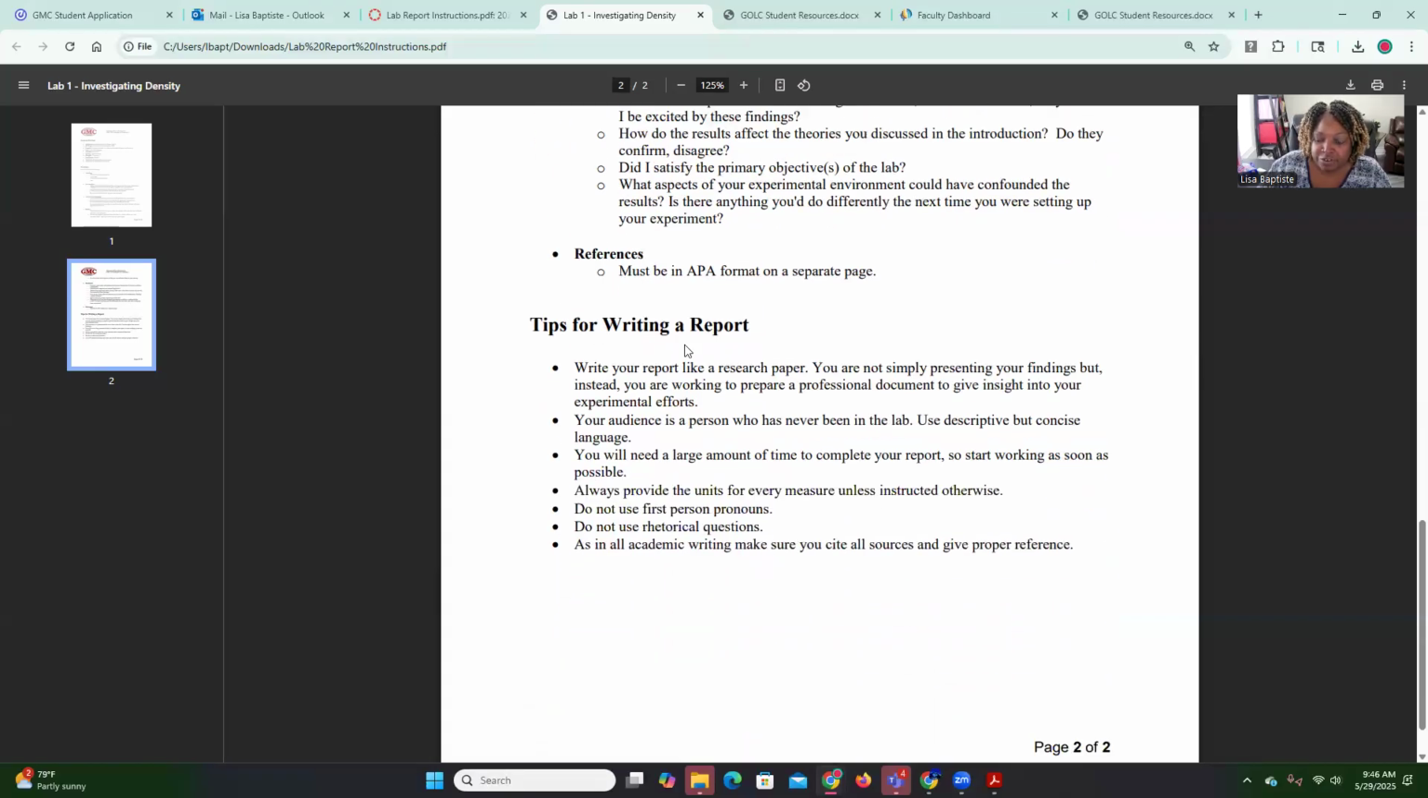Here are some tips for writing a report. Write your report like a research paper. You are not simply presenting your findings, but instead you are working to prepare a professional document to give insight into your experimental efforts. Your audience is a person who has never been in the lab. Use descriptive but concise language. You will need a large amount of time to complete your report, so start working on it as soon as possible.